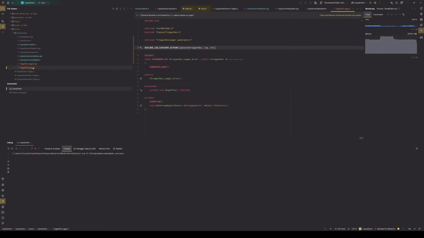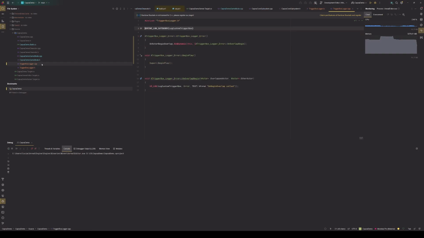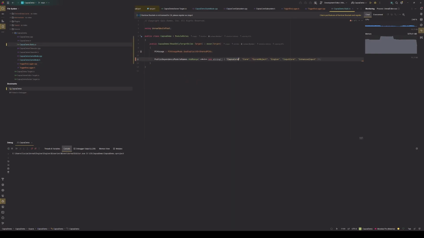Then I added a trigger box logger, which is just a very simple trigger box which, whenever there's an overlap event, will just log an error. This is not a project to show proper Unreal practices or how to do stuff. This is just the easiest way to have something to show. To do this, obviously, we need to add Capsa Core as a public dependency module.